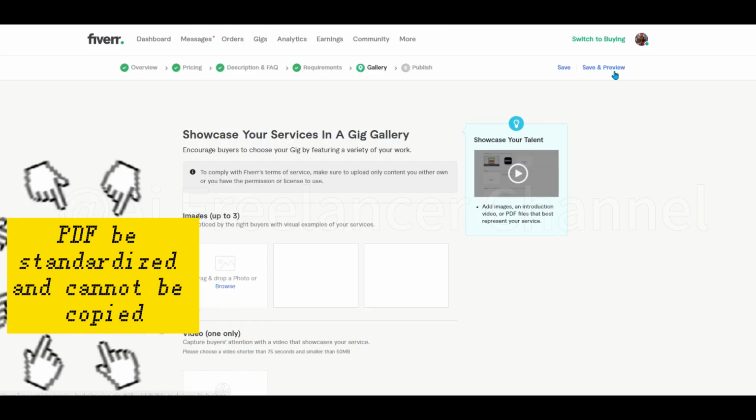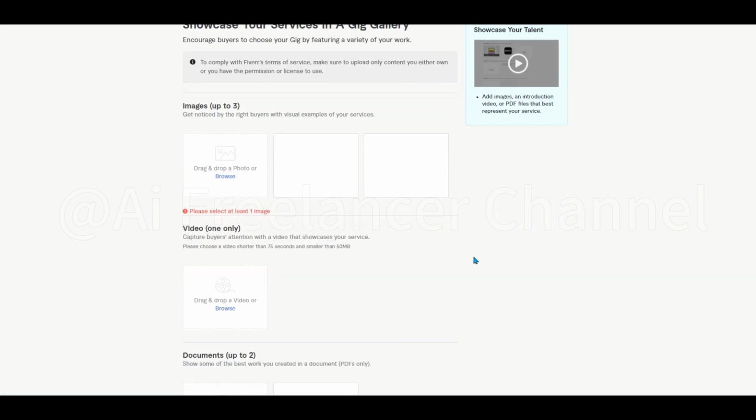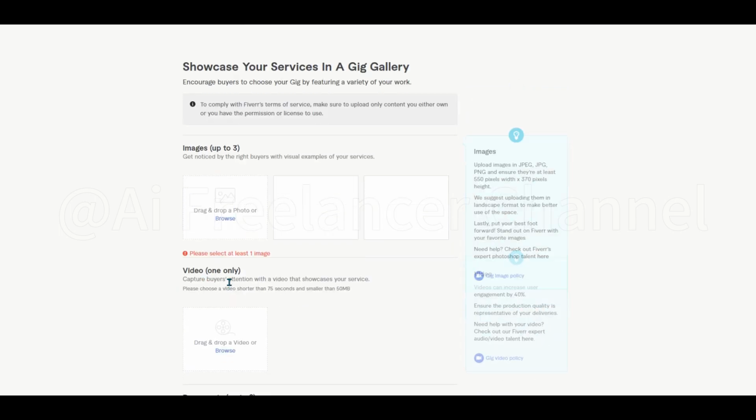Then press publish to publish, and the published gig will become an active job. Before publishing, you can also go to the preview to see the effect. I just haven't completed the demonstration here, so I can't preview.